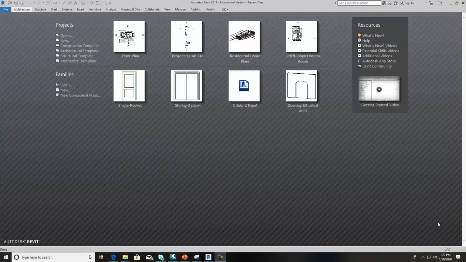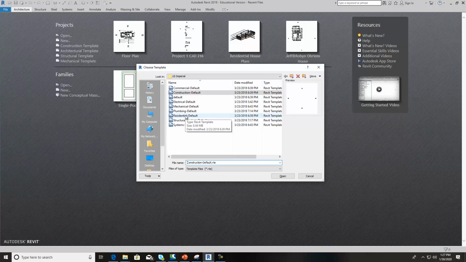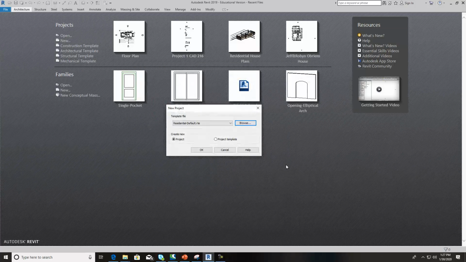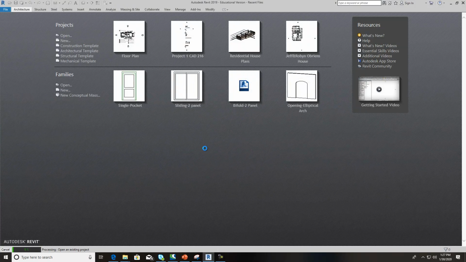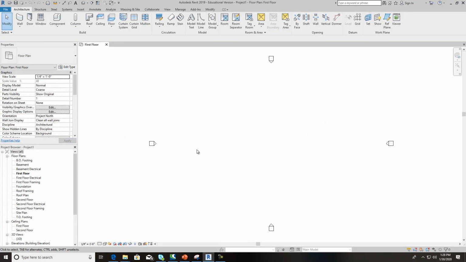First thing I want to do is set up the exterior walls, and then we'll put in our interior walls. So hit New on Projects, and this time go to Browse, and find the residential template, which is right here. Residential Default, Open, and OK. Now, make sure we're on the first floor right here.